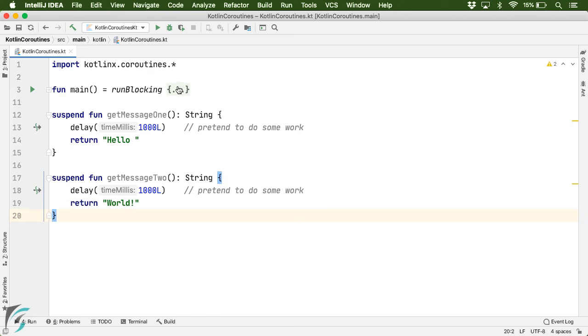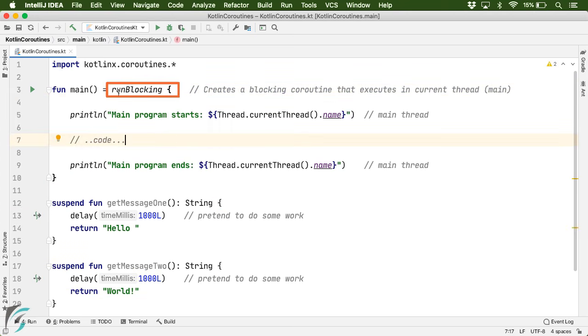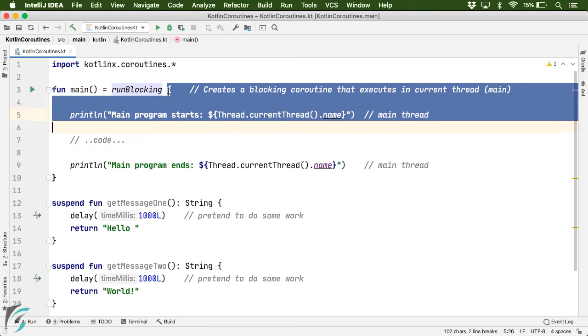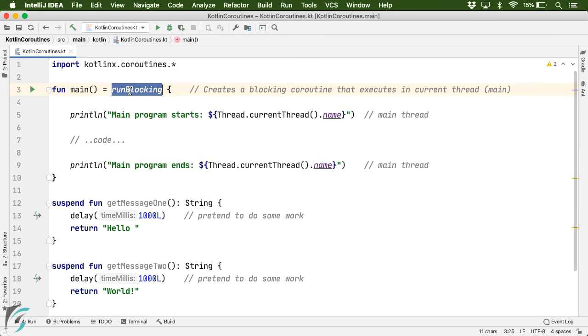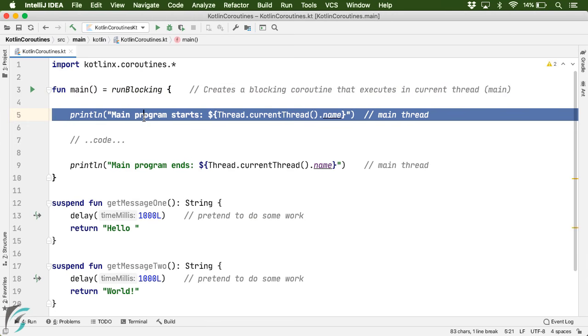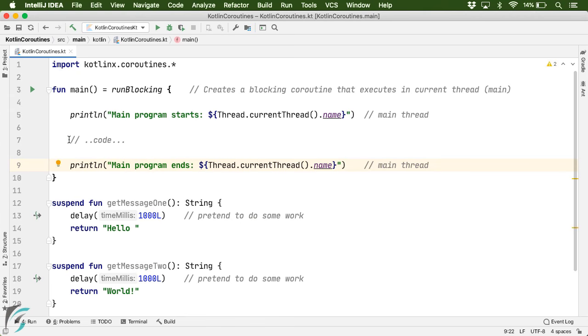Now here we have our main function. We are using runBlocking coroutine builder over here, which means our entire main function now executes within this runBlocking coroutine. Fine. Here our main program starts and then it ends here, and within this we will write our code. So I guess no doubt till now. Now let us call these two functions from within our main function. So I will replace this comment by the function call.